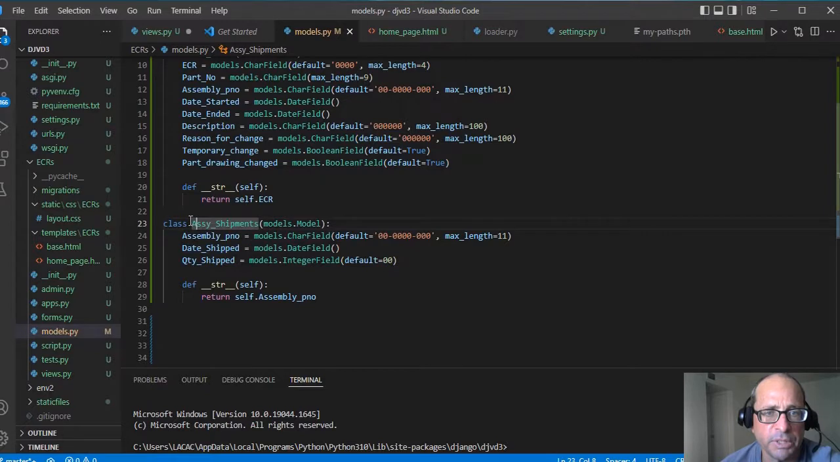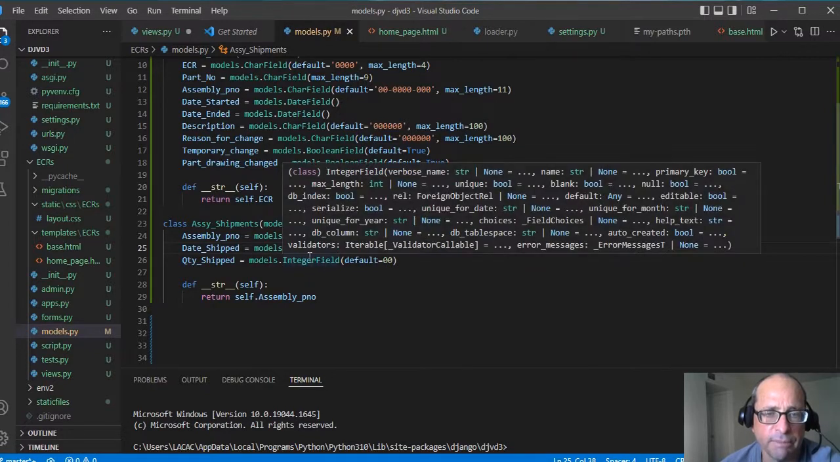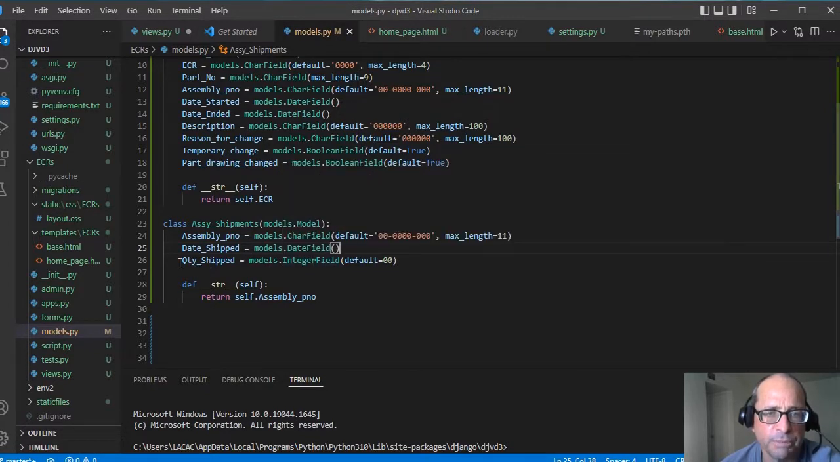So this is the name of the table, and it has three fields: assembly part number, which is a string type variable with a default value and a maximum length. Date shipped is a date type variable, and quantity shipped is an integer type variable.